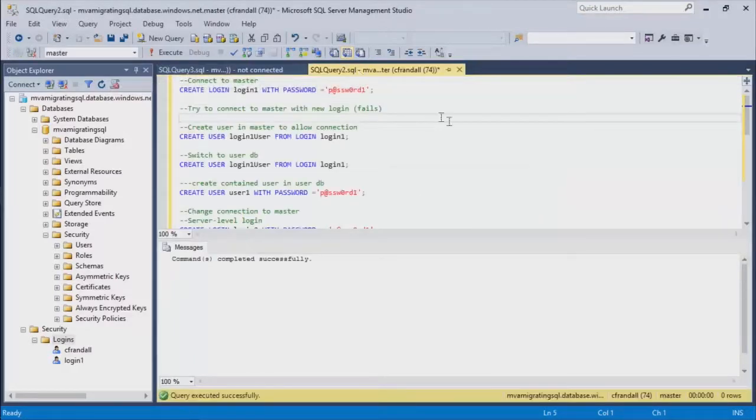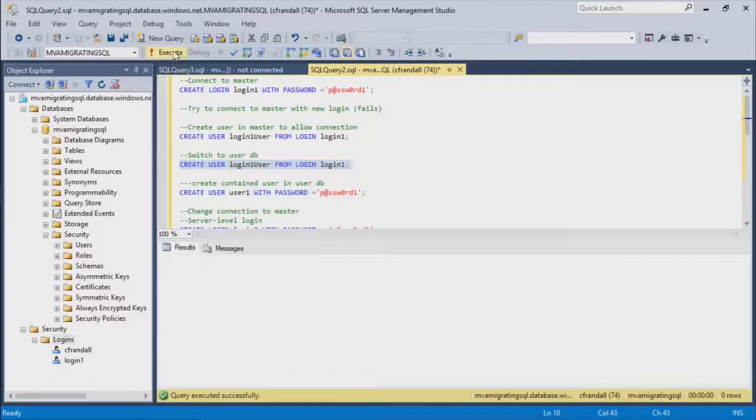I can switch back over to my list of scripts, and what I can do is, as CF Randall, who's the server admin, I can switch to the user database, and then I can create a user in that user database, create user login1 user from the server login login1. And if you've done traditional SQL Server, this should be very familiar to you. I will go ahead and execute that.